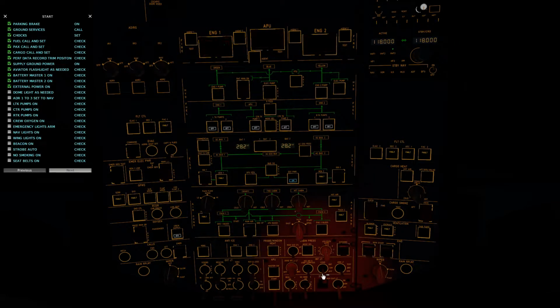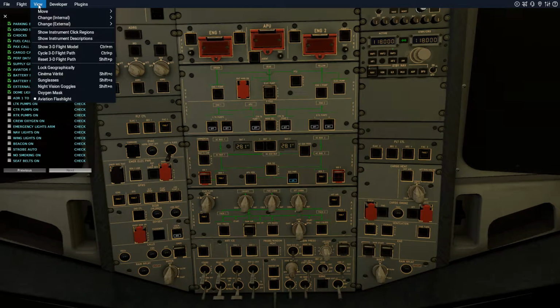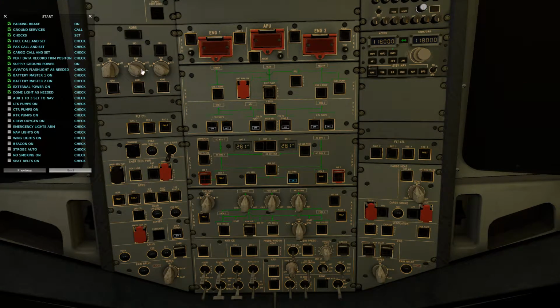Dome light as needed. Still pretty dark, so we want to put some dome light on here so that we can see the instruments. Check. And then we can turn ADR 1, 2, 3 set to NAV. We can turn our aviator flashlight off. Alright, so you need to set these 3 controls up here, which helps to align the plane to the GPS system so that your instruments are tracking correctly.